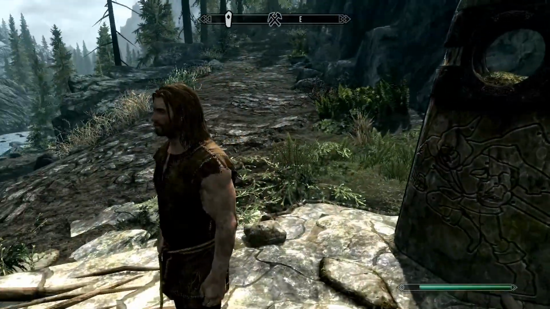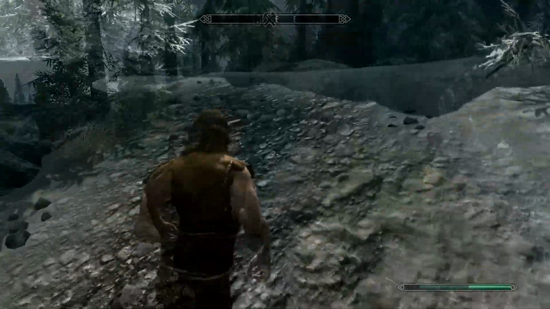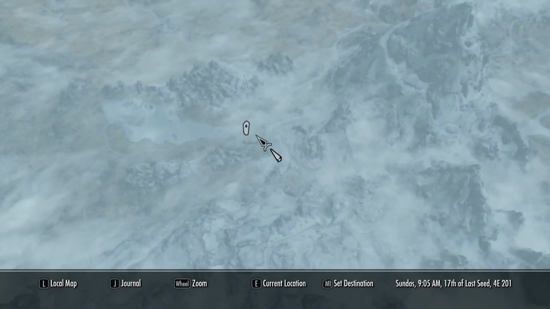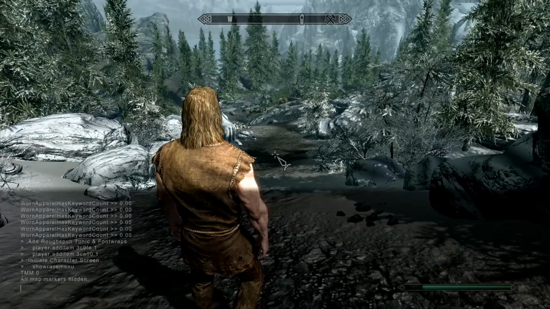What I want to do is, I'm just going to fast forward. I'm going to go back to Helgen. Alright, we have a standing stone on there, so you know that works now. So we're going to remove the icons. Oops.